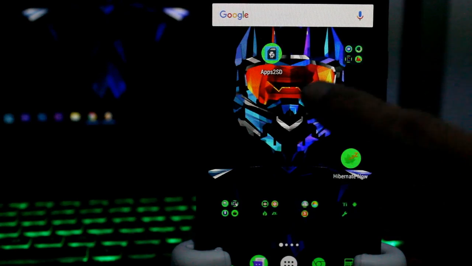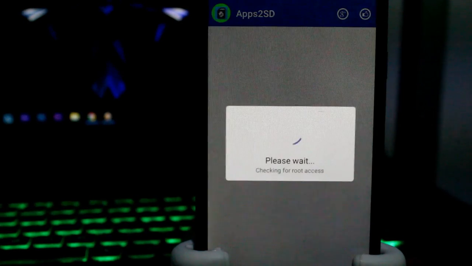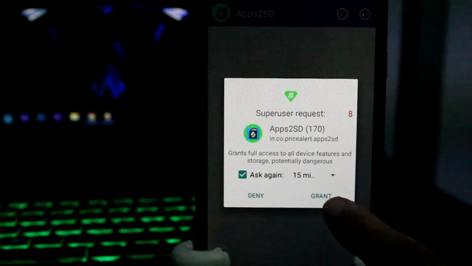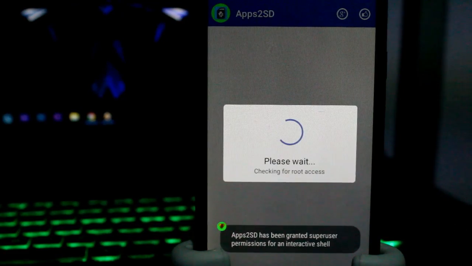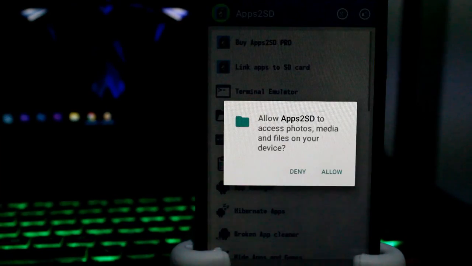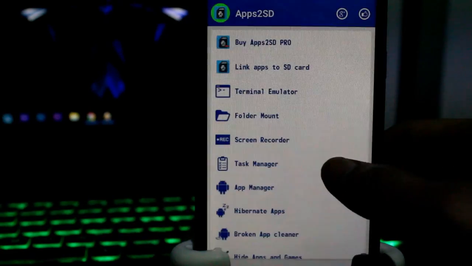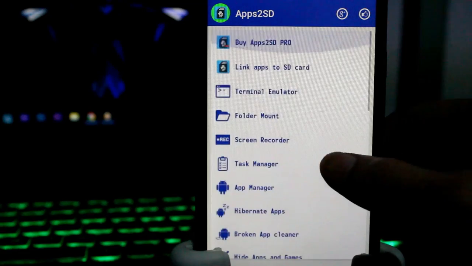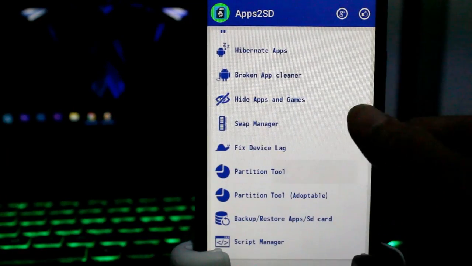Going to App2SD, you should install it first, and to open it you have to grant the permission. By the way, you need the busybox application installed for this, so make sure you have busybox already. This particular app will give you a couple of other features as well. It is one of the must-have applications for a rooted user. It can give you many more features, as you can see there. Now let's go to the partition tool.